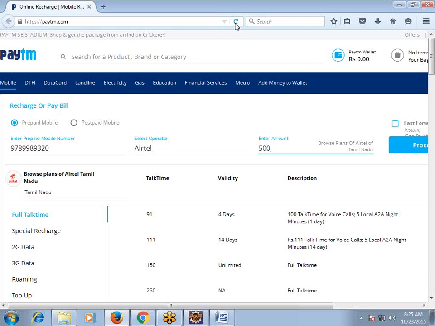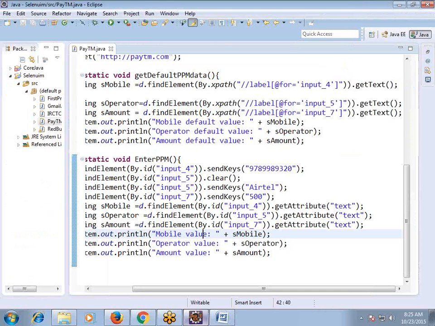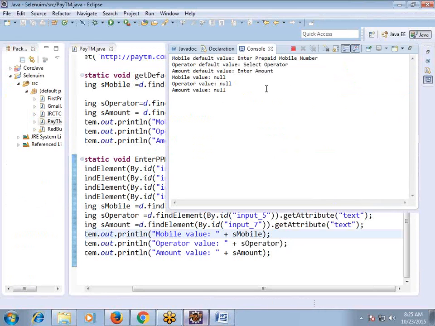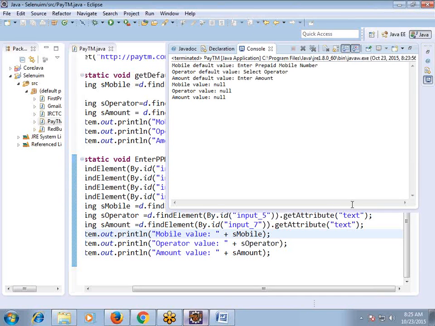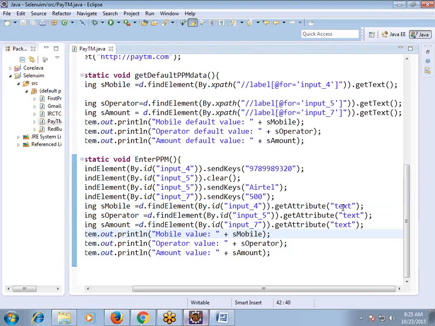Okay, it is entering the values. Now it should capture the values. Did it capture or not? Let me check that value. No, it is capturing null values. Look at that here. Text value is null. Text is null, not captured. Okay, then we can try with value.